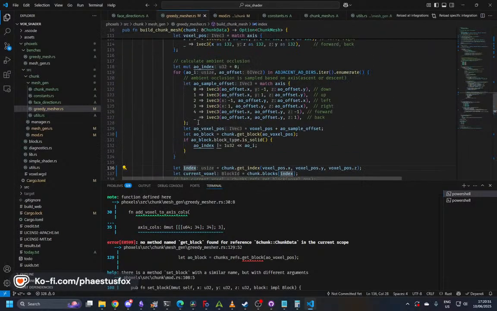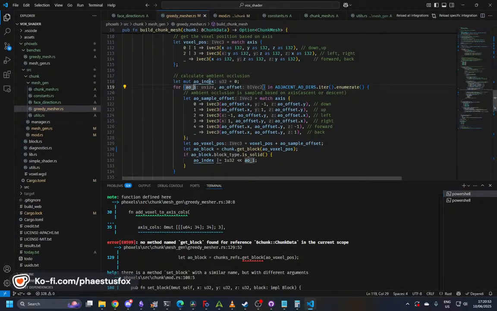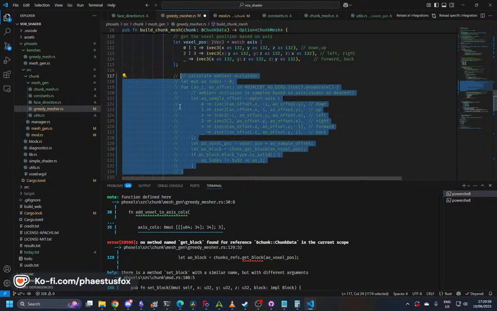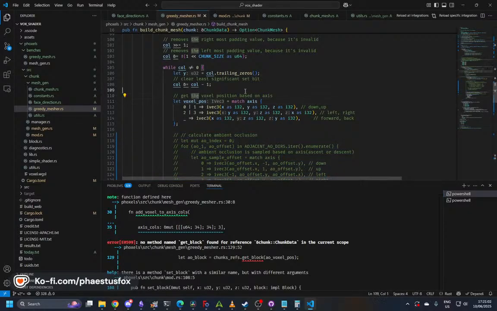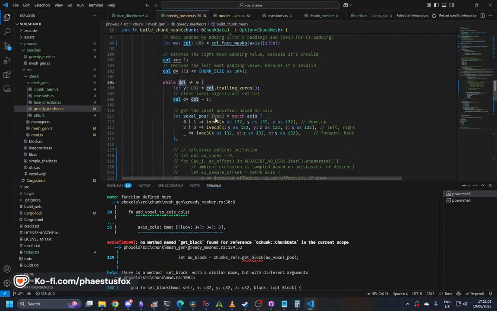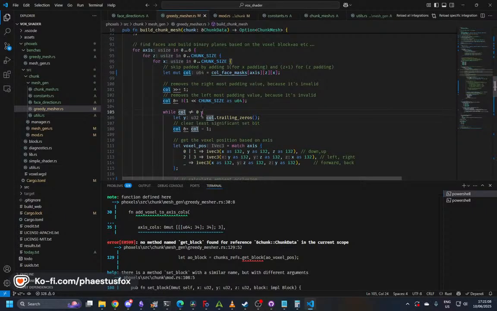And then so index, so the ambient occlusion, which is AI index, which is adjacent to direction. So we'll just cut this out because we don't want to do ambient occlusion right now. And then we get the voxel position based off axes. While column is not equal to 0. When do we set column?